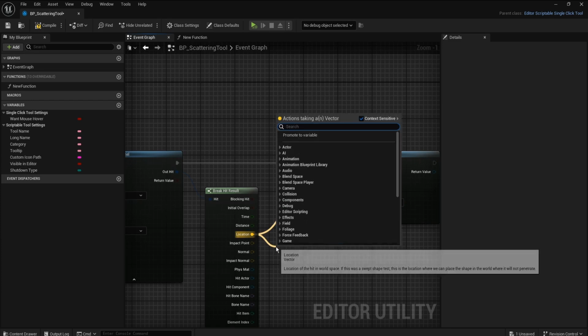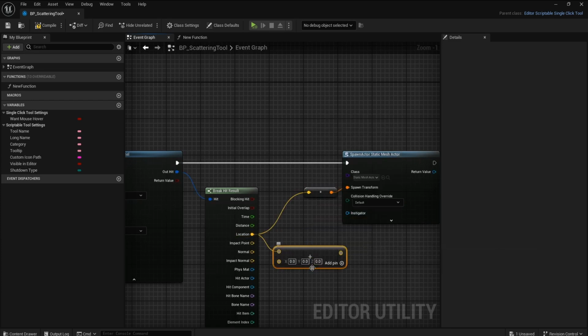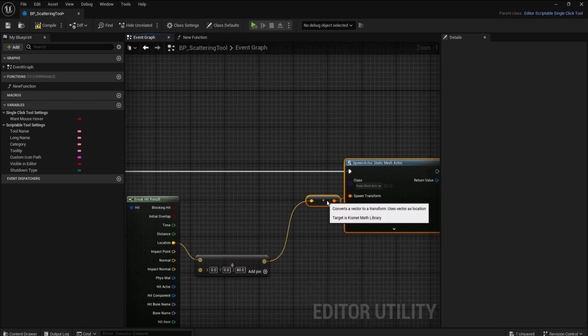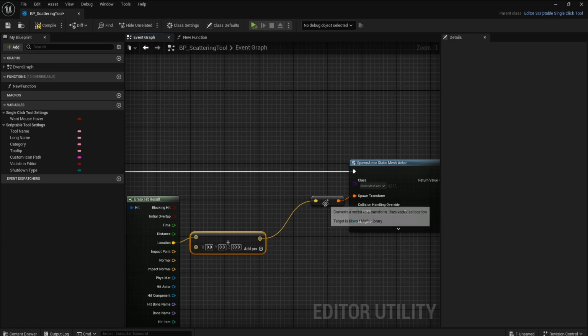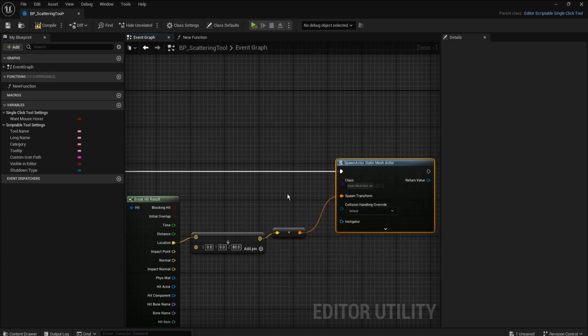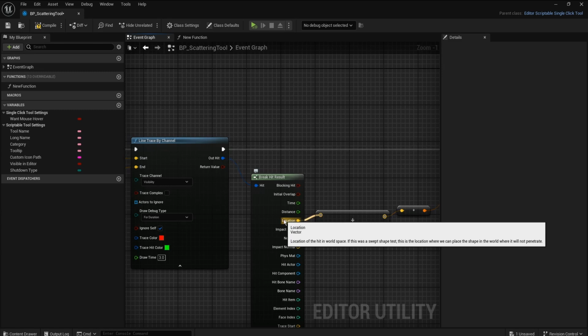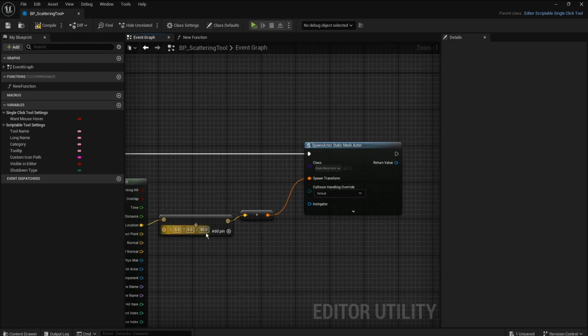So we can drag out from that location, type in add, and then on the z we can add like 80 or something. And then we can plug that back into there, reorganize our graph a little bit so it's nice and clean. Pull this down here. So now we are taking that line trace, getting the location of wherever that line trace hits something, moving that location up 80 units, and then using that to spawn our static mesh actor.